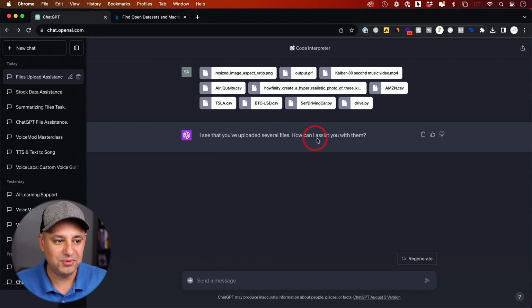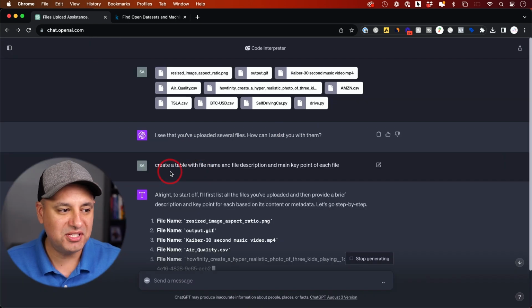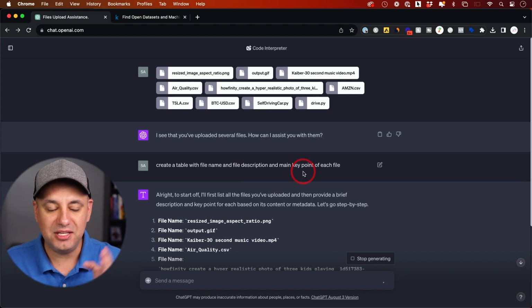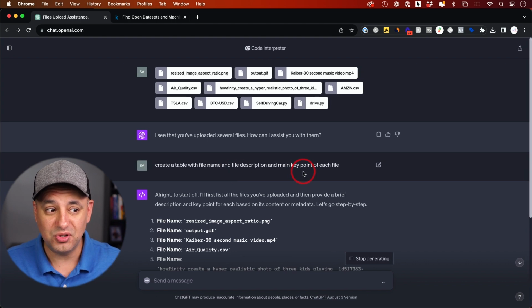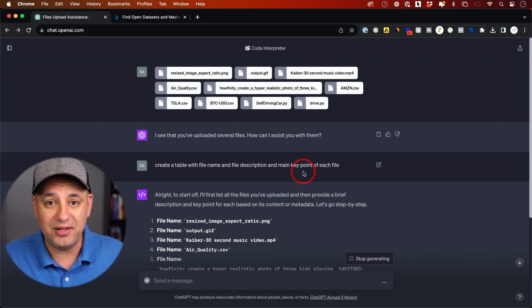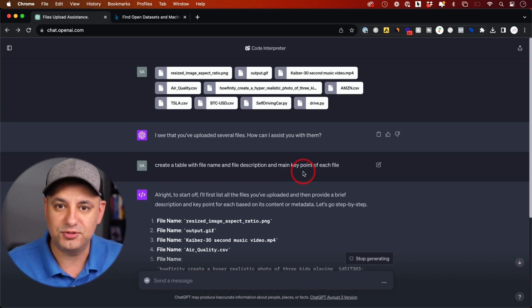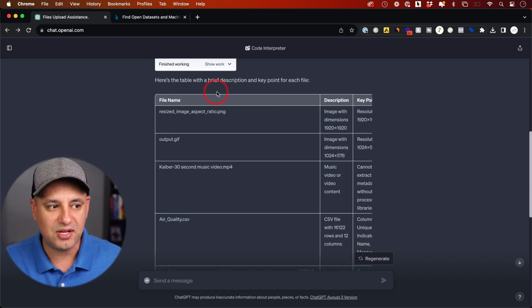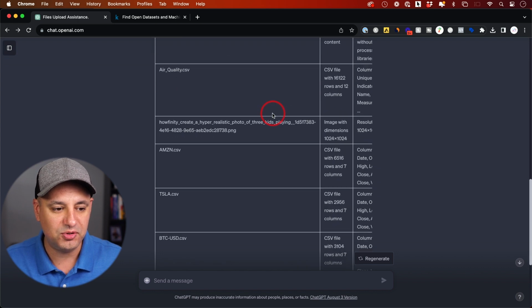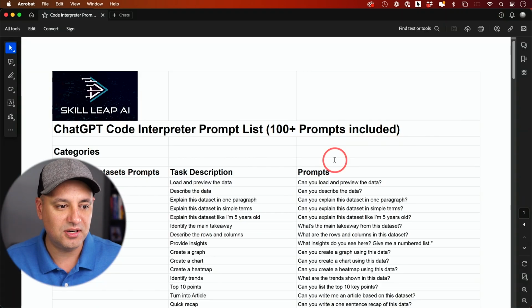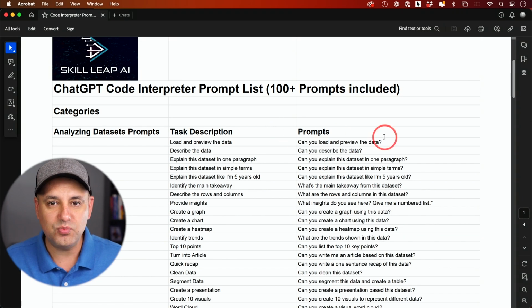So it says you've uploaded different files, and my prompt is: create a table with the file name, the file description, and the main key point for each file. So I just had basically 10 different types of files, had nothing to do with each other, all different file formats. I just threw them up here just to see if I could get in a couple minutes a brief overview of what I have to work with. And in just 30 seconds, I got a brief description, the file name, the table here that I asked for, and then I could just take it from here, use my PDF document here, which I have right here, and ask any one of these follow-up prompts.